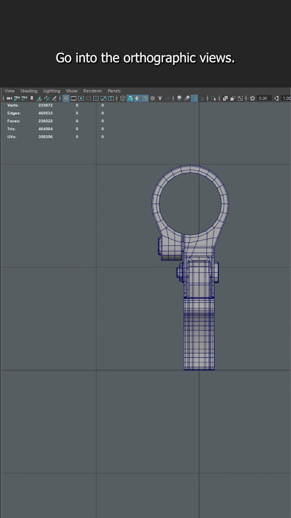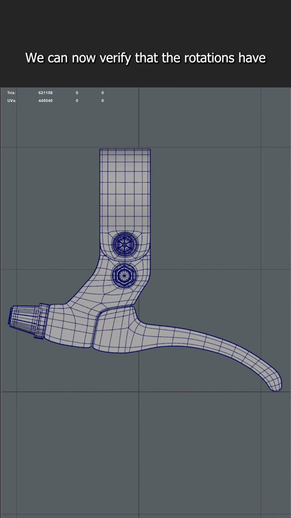Go into the orthographic views. We can now verify that the rotations have been perfectly reset.